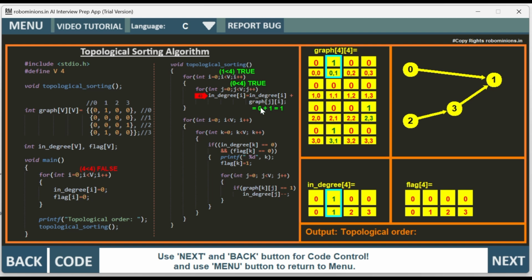So graph of 0 comma 1, that is 0 plus 1, which is equal to 1. So in degree has been calculated to 1. So we have calculated this edge now. Then we increment j to 1. Then again in degree of 1 comma 1. So for 1 there is no edge from 1 to 1. Then j is incremented to 2.